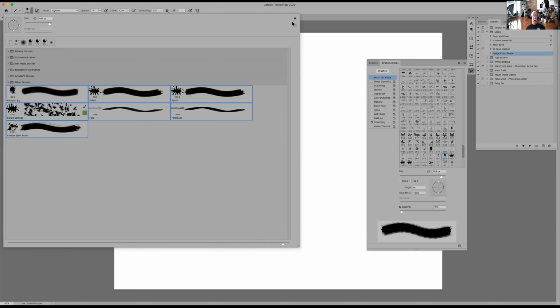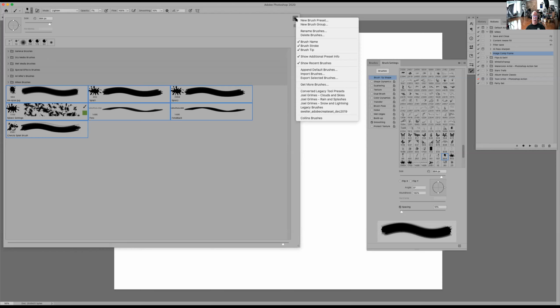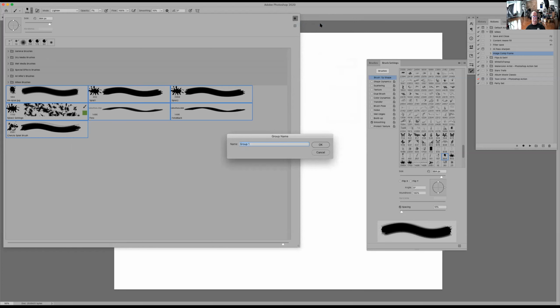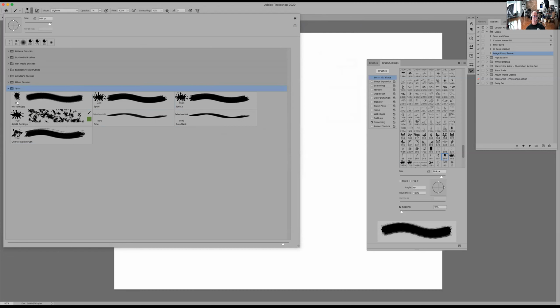And what I'm going to do is take these and make a group out of them. So I'm going to go to the flyout wheel, settings wheel up at the top, go to new brush group, and everybody can see my screen right now, correct? Yes? Okay, cool. I'm going to click on new brush group, and I'm going to title this splat, because this is what we made last Tuesday. Click OK. And now splat is in its own group.